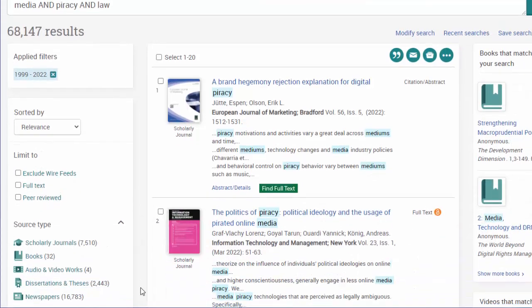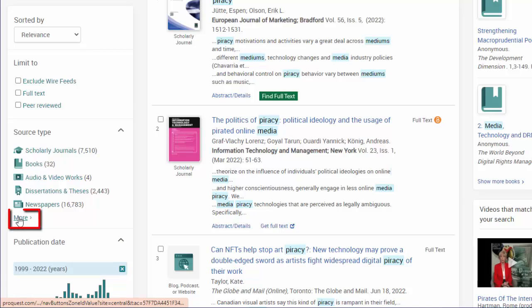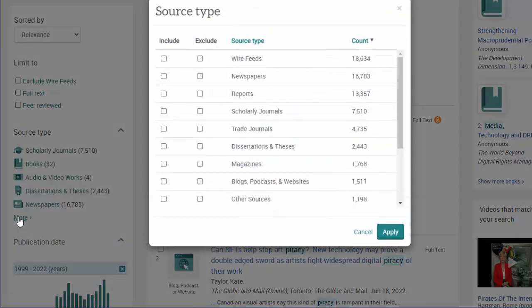Let's also select based on source type. What you do here will depend on what your topic is. For some topics or classes, you might be able to use information that came from a lot of different places, so let's choose more to see the options this database has. For something that has a business angle, you might want to add trade journals.